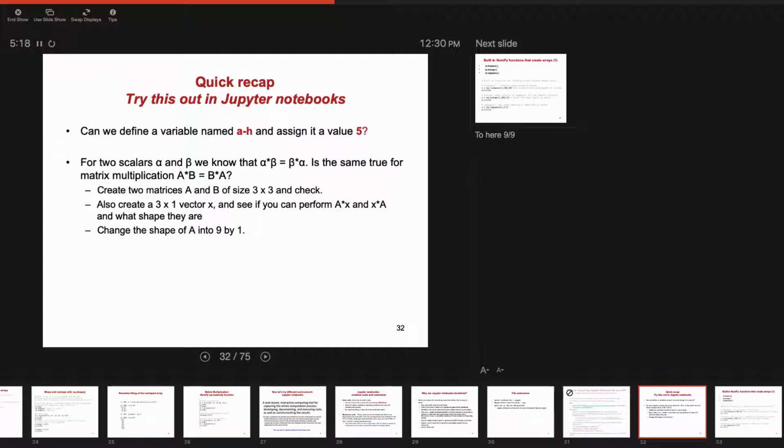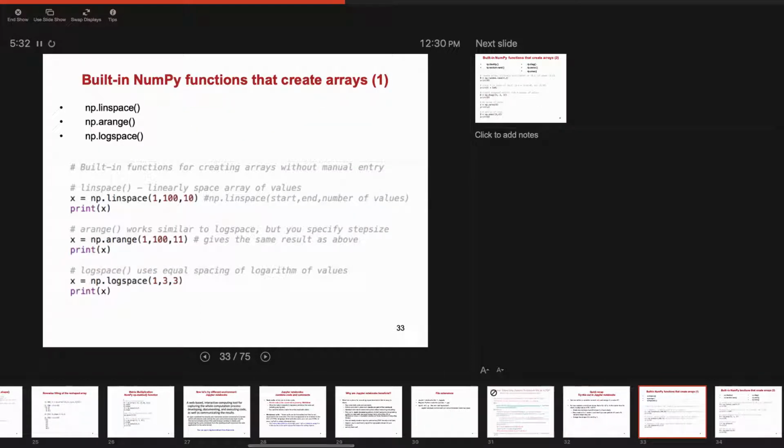Okay. Can I move on? Everybody has gotten a chance to try this out. How about change of shape? That's fine? Okay. So now we will actually go a little move forward.